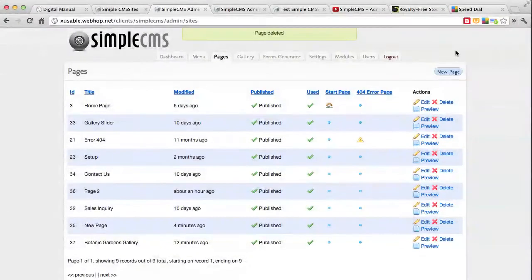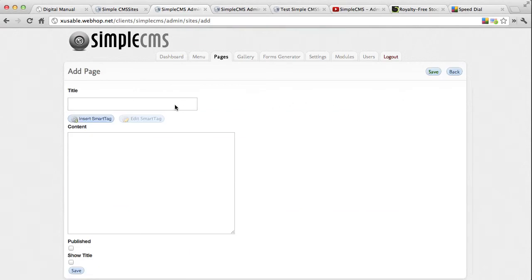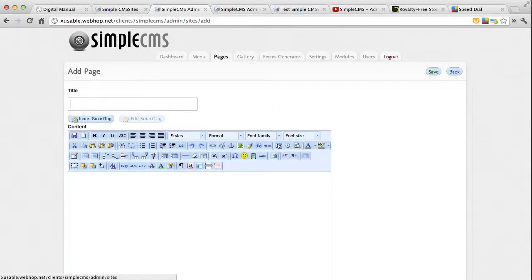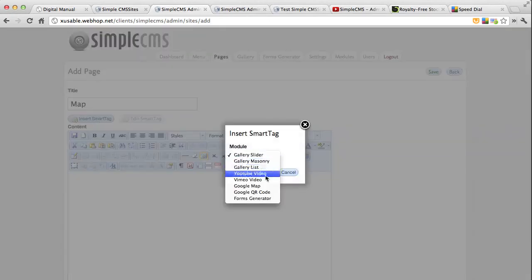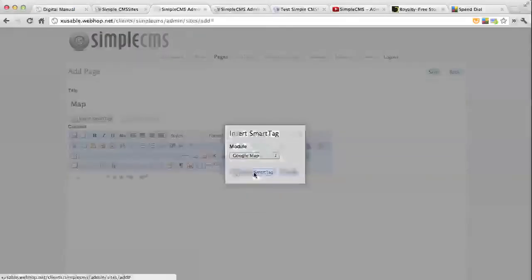Let's create a smart tag map for a new page. Let's go ahead and create a new page. We'll call the page map. And we'll insert a smart tag. Choose Google Map and insert smart tag.